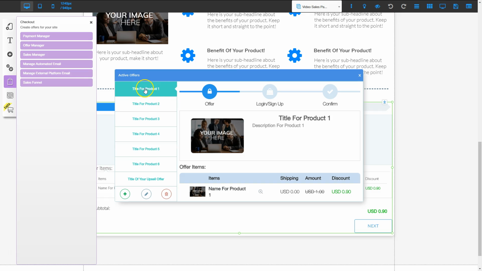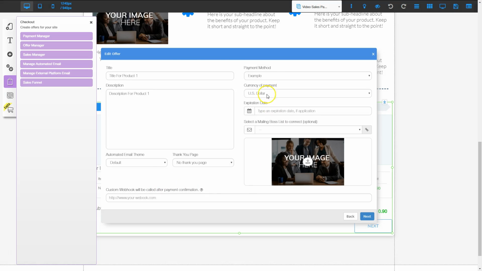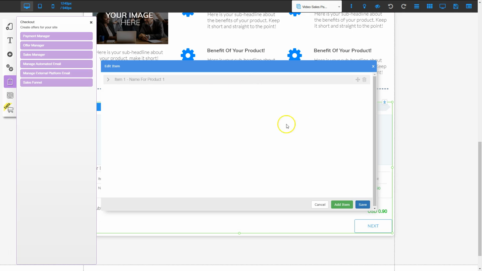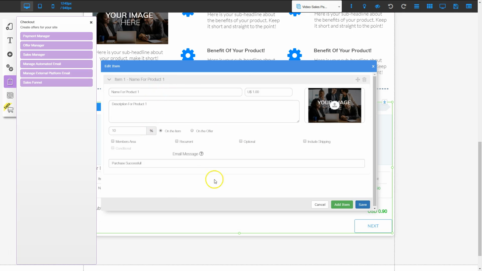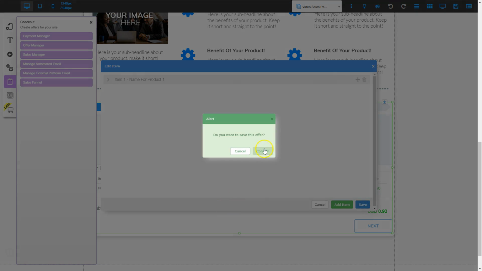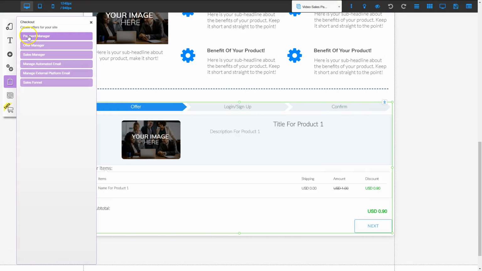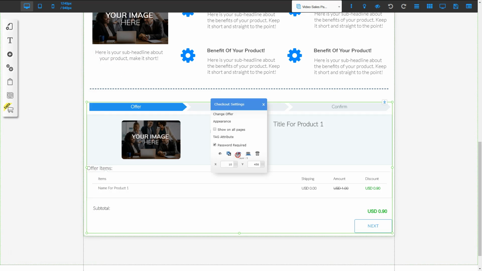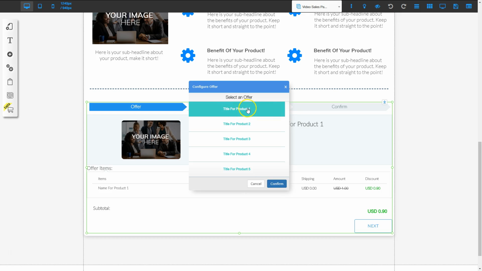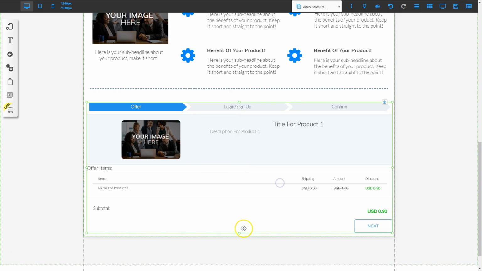For this one, it's product number 1. You can click on that and then edit and then go through all of your settings, including setting the thank you page. And once you set all of those settings, then you go ahead and click save and confirm. And then once you've got the payment manager set up, the offer manager set up, you can then right click your checkout and go to change offer. And then I'm going to choose product 1 and confirm. And then this page will be set up.